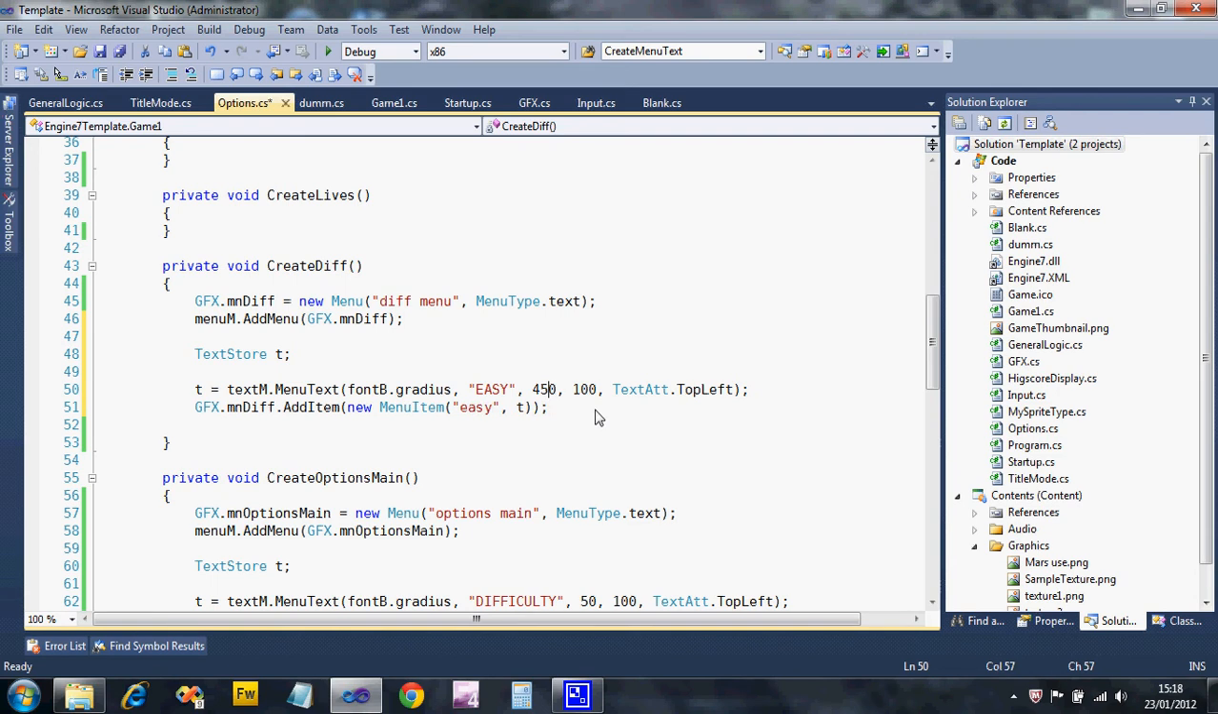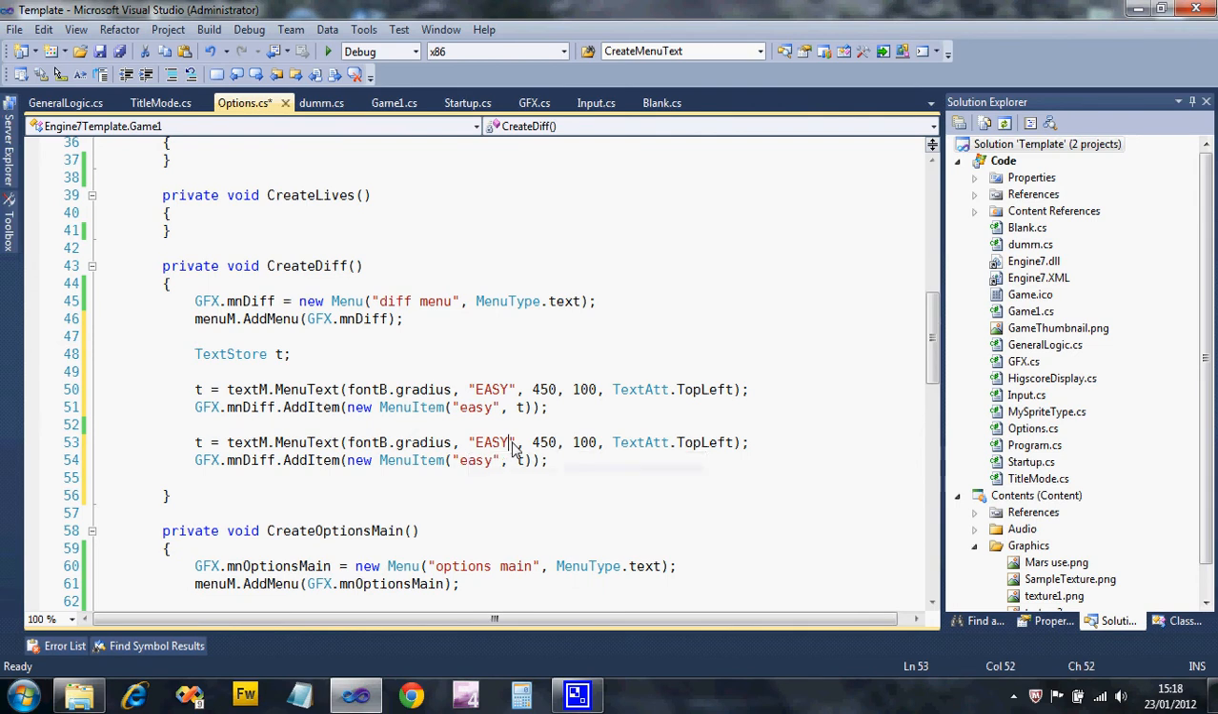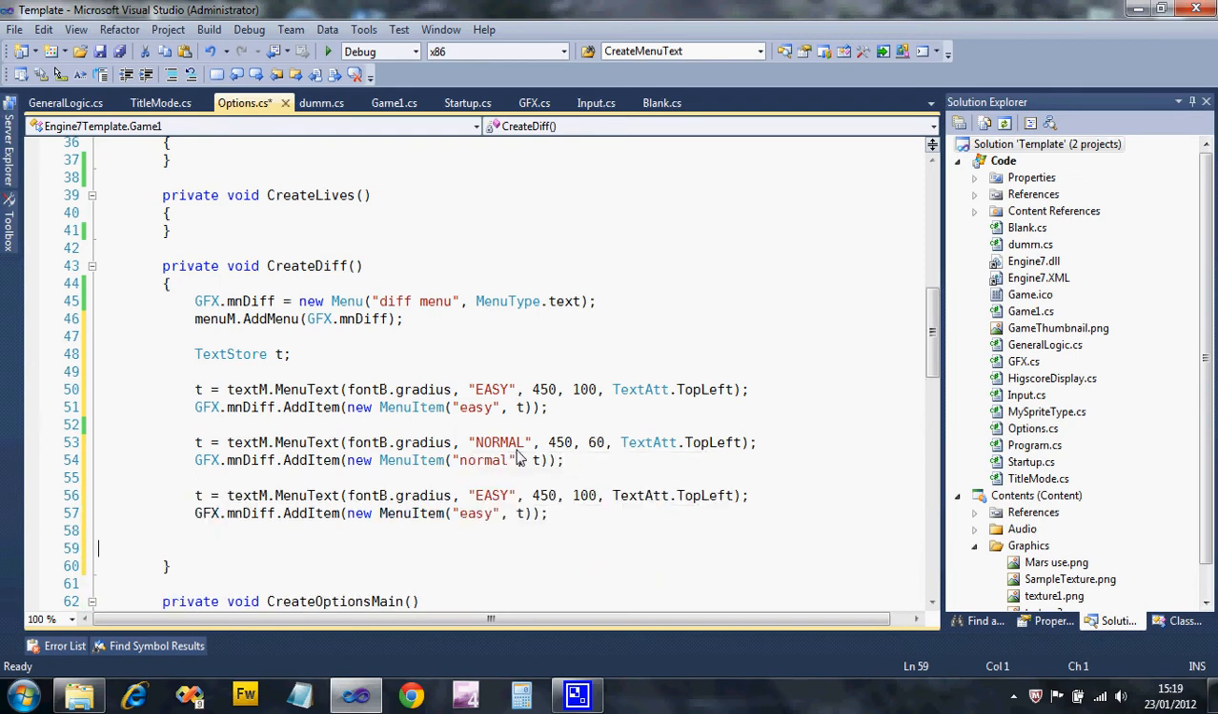These names are important because you'll refer to these when you start saving and loading your settings. The next one's going to be normal. I'm going to call it normal, and I'm going to put that at 60. Oops, got it set on there. And the next one is going to be hard. I'm going to call that one hard, and let's move that one along to 500.